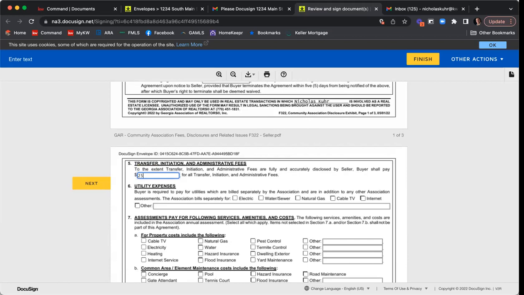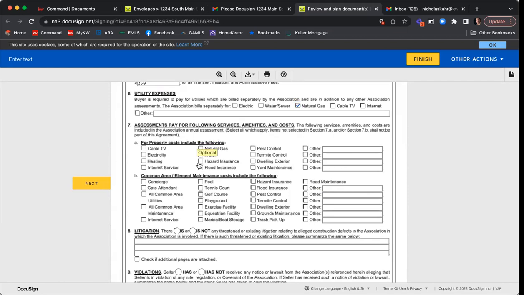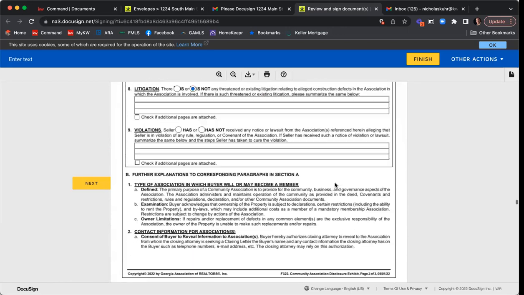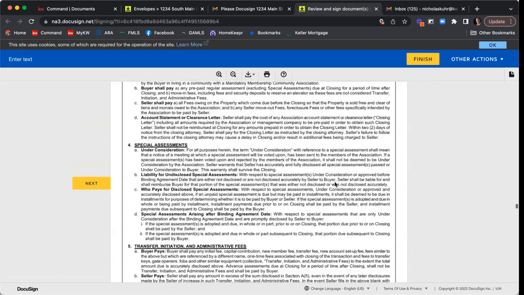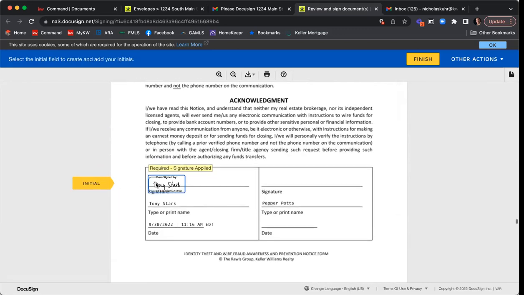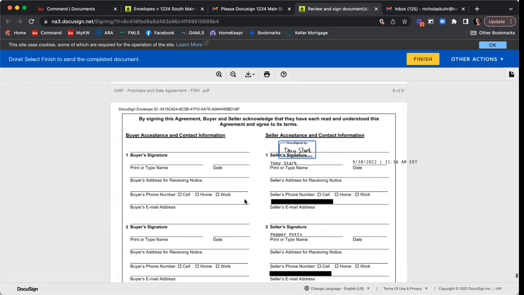Let's do $250. This includes natural gas and common area. There's not any litigation, no violations. Sign, sign, sign, initial, sign. And you can see here's the black bar that protects Tony's email.